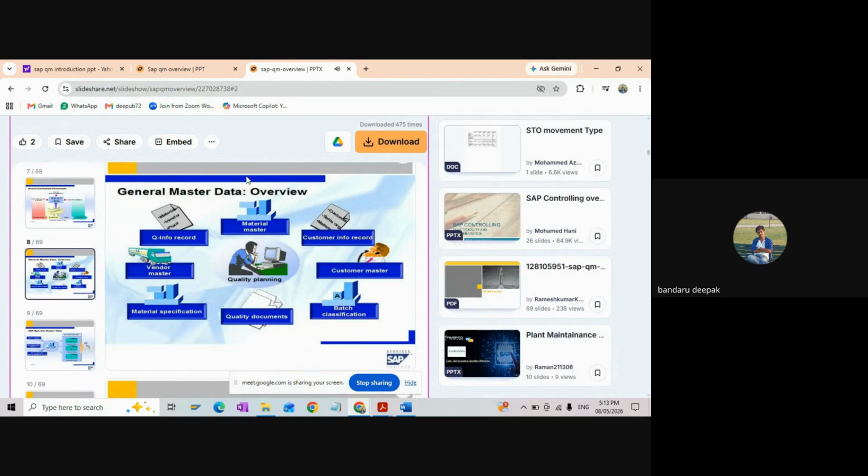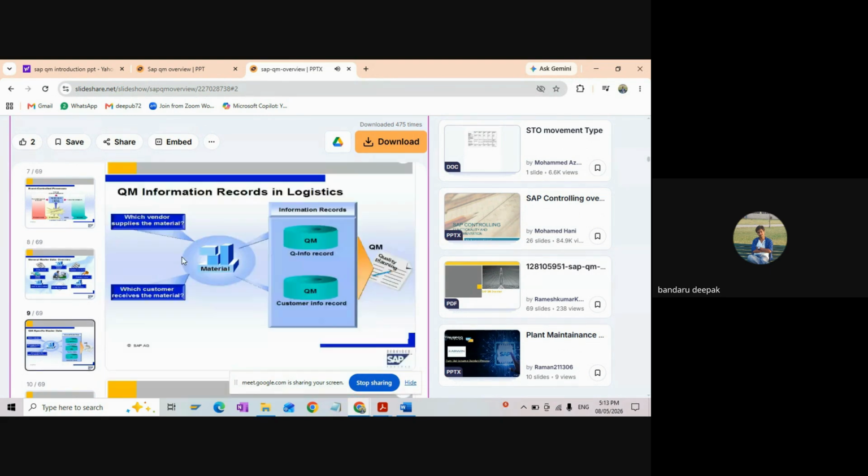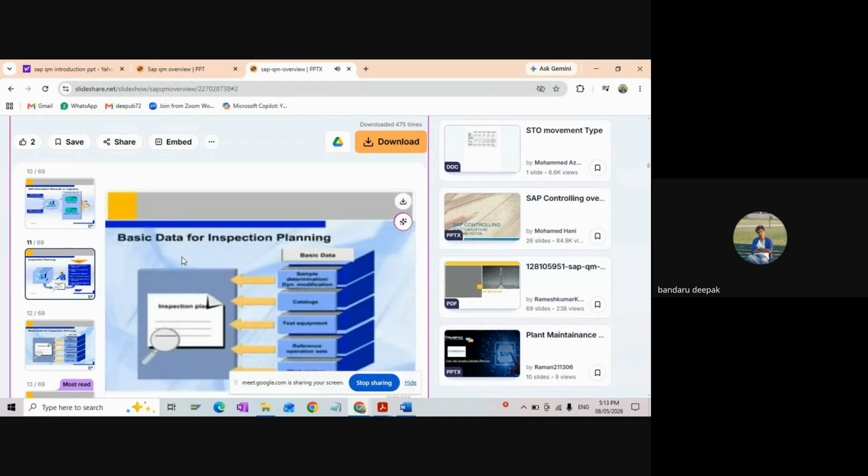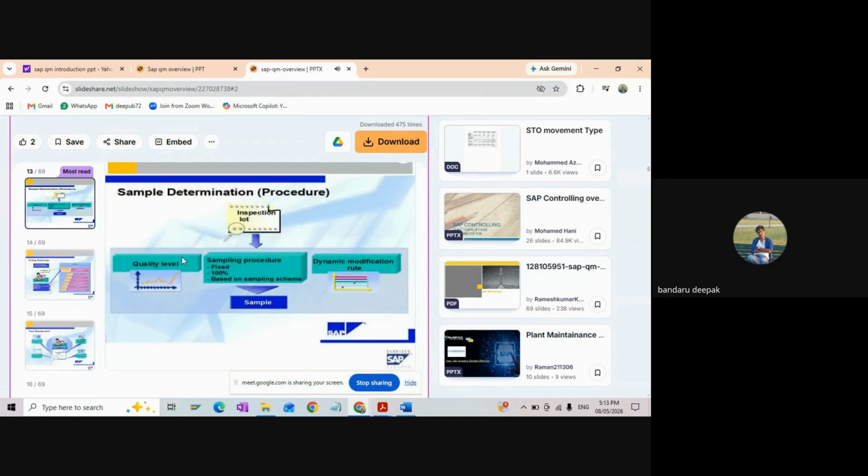The main thing when it comes to master data in quality management is that at the material master level we must activate quality management. We must also have information records or batch management concepts, and vendor master data concepts, where we do some activities. This is the main master data I would like to mention in QM.